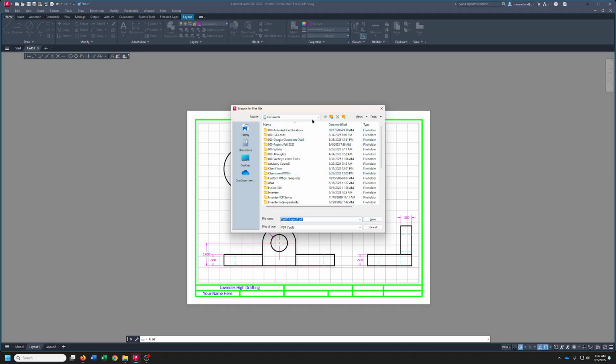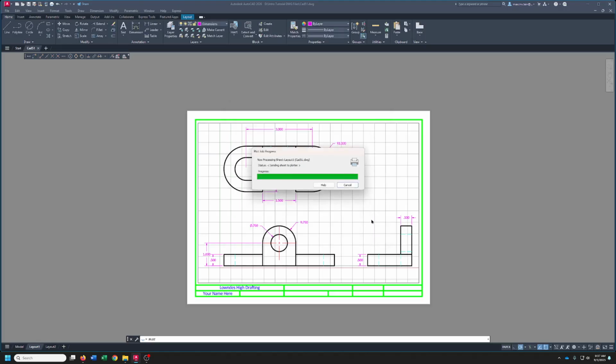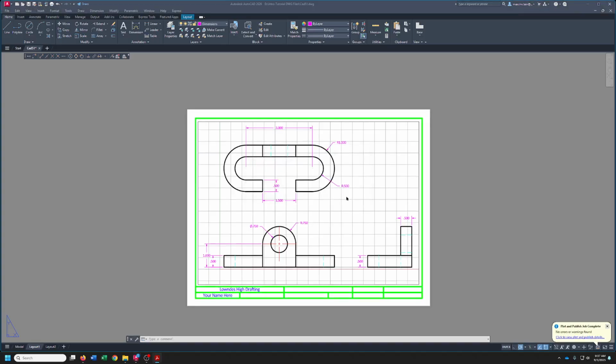And we need to save it in the right place. Make sure you save it under documents. Okay. And then the PDF is what you'll turn in to me in Google Classroom.